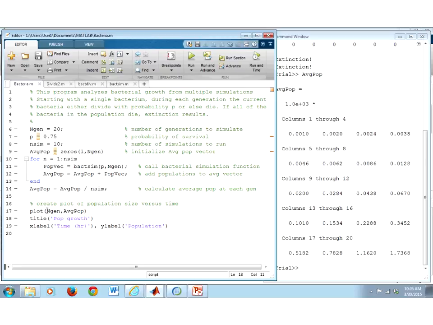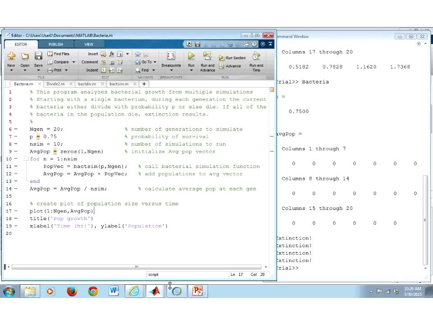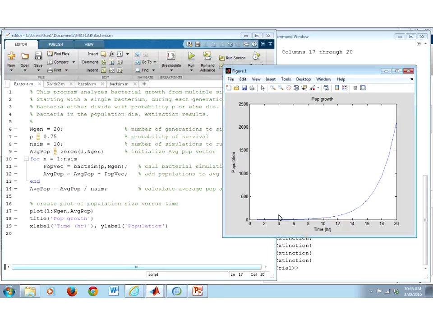Oh, excuse me, I put plot of NGen, average pop, but here I meant to put 1 colon NGen. That is to create a vector from 1 up to the last generation. So in other words, for each generation. And now if we look at our plot, there we go, we will see an actual plot of population versus generation number. And at this point, it's not really time in hours because we haven't scaled this yet properly. So it's really generation number.